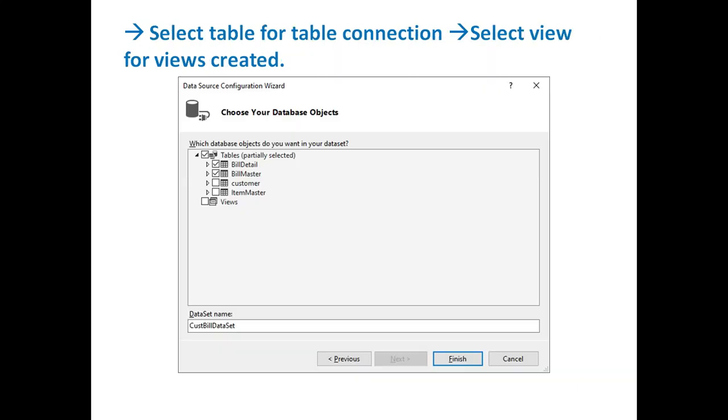Then click on next. Then select the table for table collection, and if you are using view, select view for views created and click on this finish. It will create a data source for data binding.